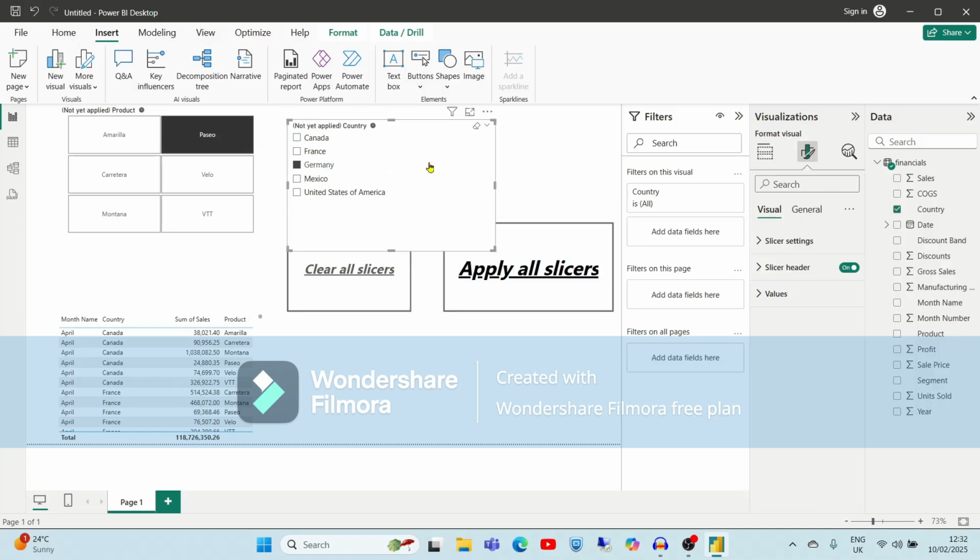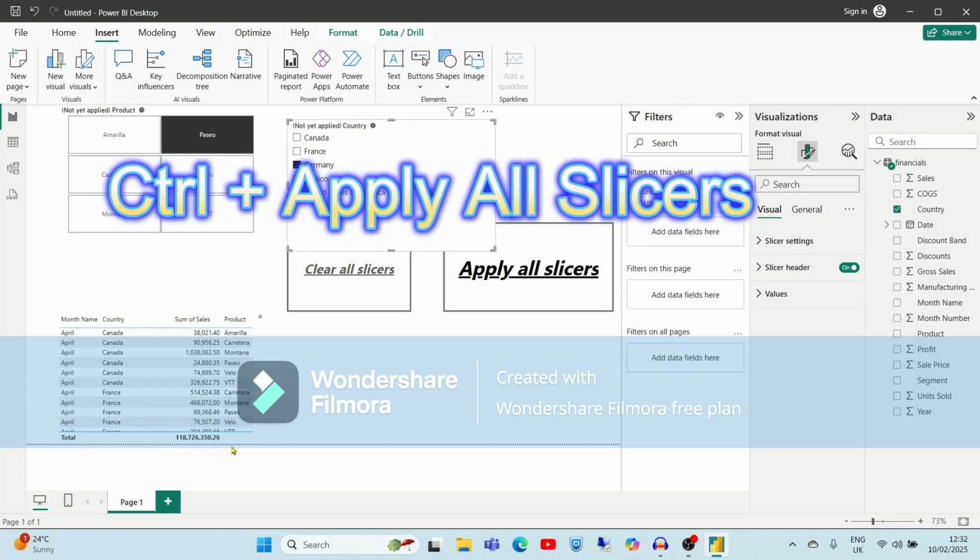Now see, I want to apply the slicers. Then I will select the required values. Now see here, it is showing the status not yet applied. Once I press control and this apply all slicers, then this value, the sum of sales, will get changed. Thus the slicers are applied.